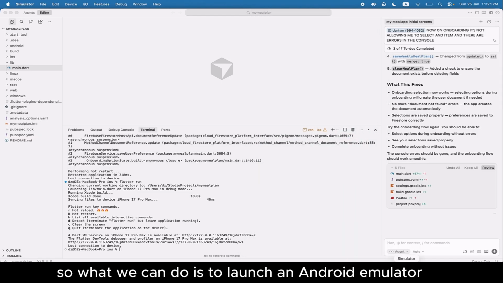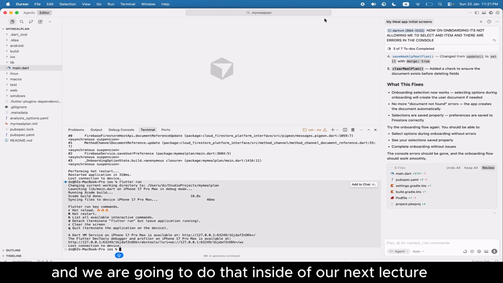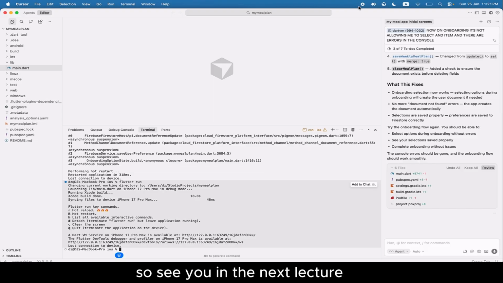So what we can do is launch an Android emulator and run our application. And we are going to do that inside our next lecture. So see you in the next lecture.